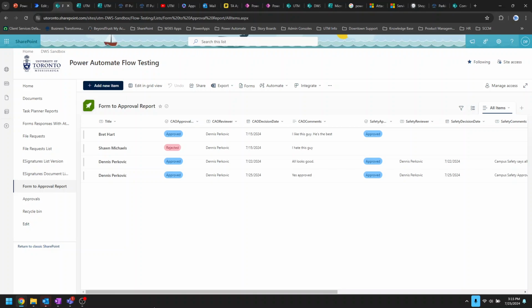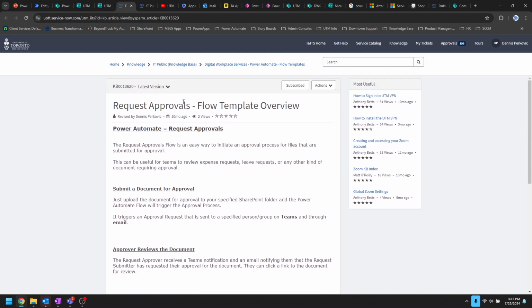You said that this is a template. Where would we find those templates, and what is it called? Sure. This one's just called request approvals, so I can put the link in here.